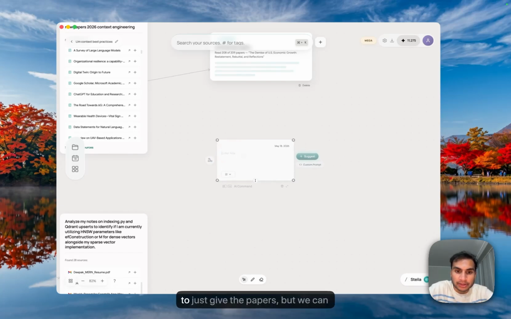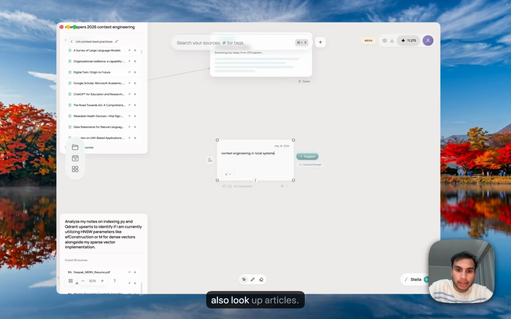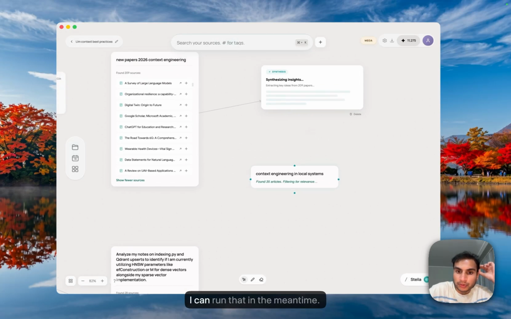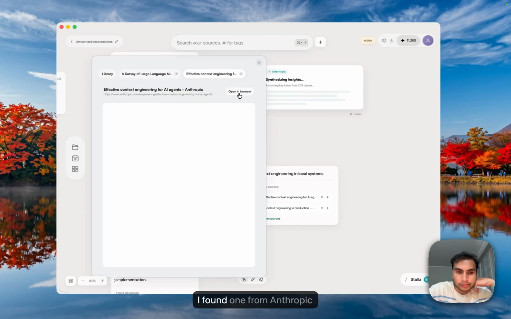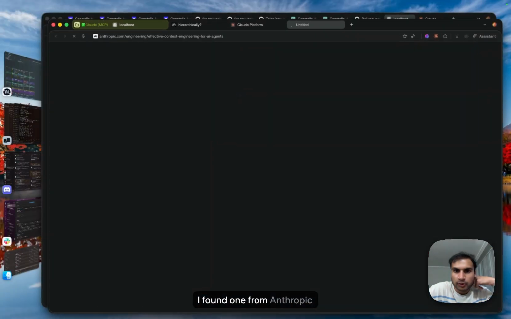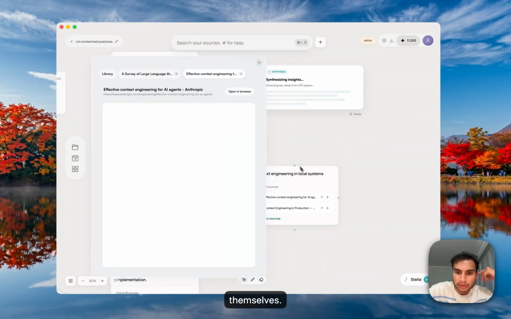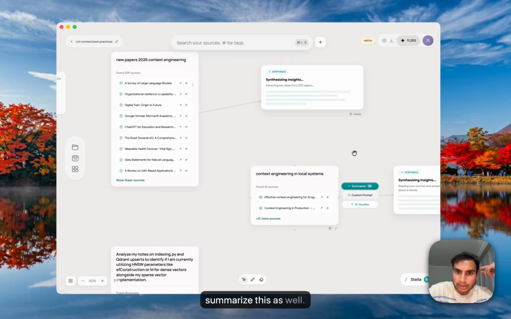Not to skim the papers, but we can also look up articles, so I can run that in the meantime. This one's much faster because it doesn't have to download the PDFs. Okay. Found one from Anthropic themselves. Too lazy to read all this, so I'll summarize this as well.